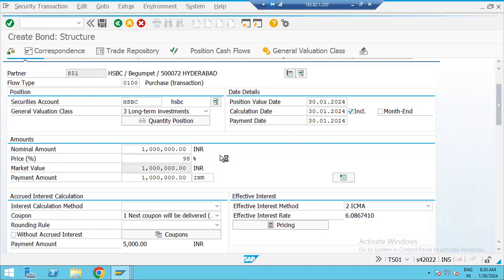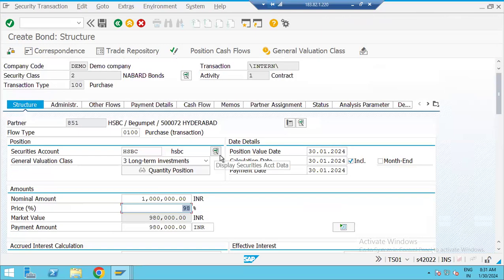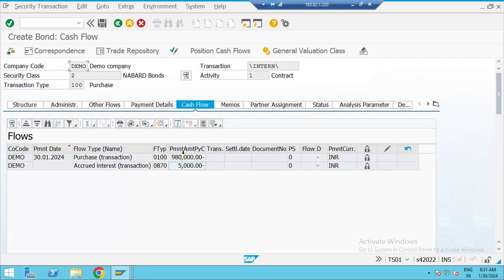Our system is very slow here. So at 98, the market value changed, the payment amount changed. We go and see the cash flows, discounted rate, the same as premium.